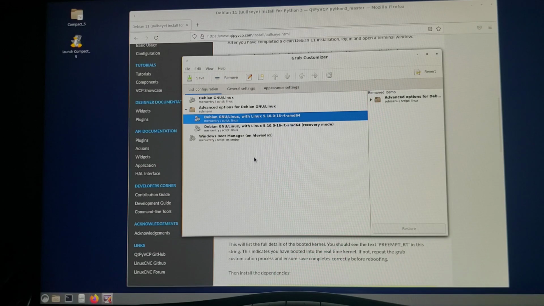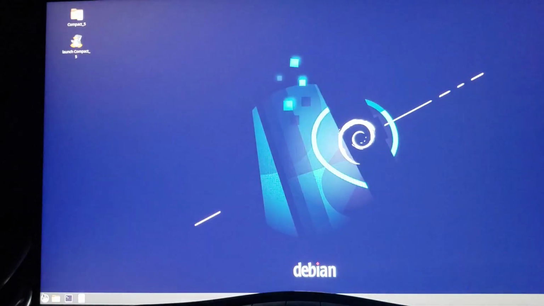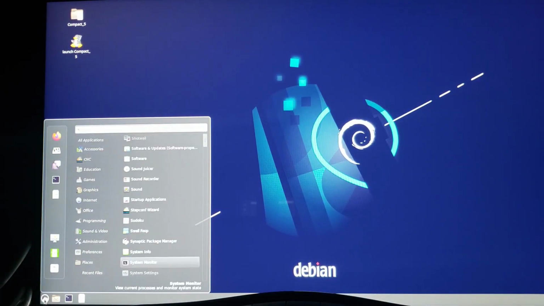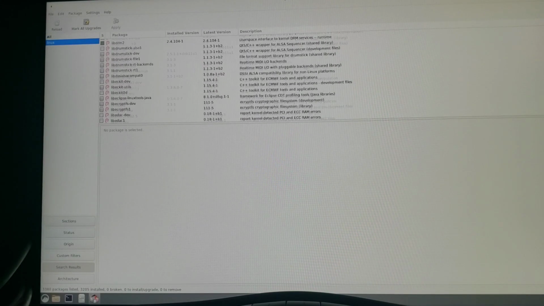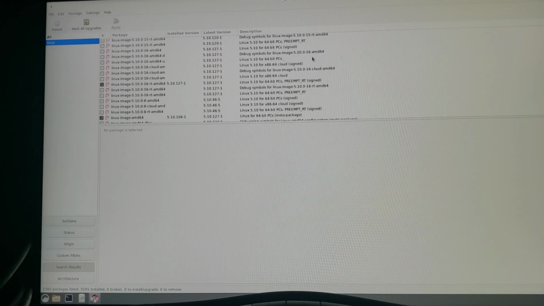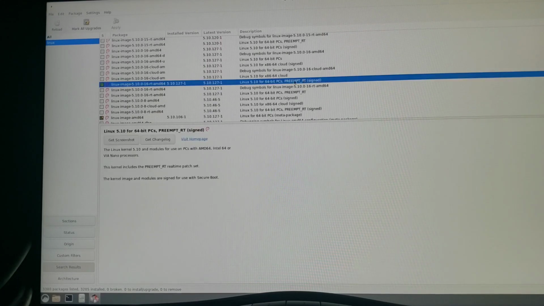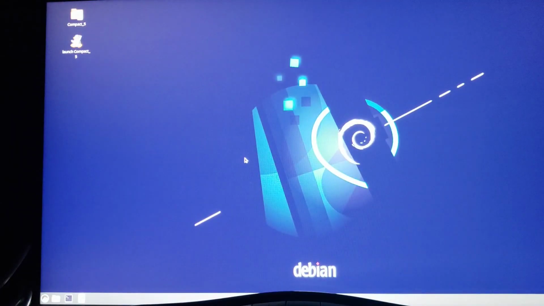The one that comes with the live install was -13, not real time. So to get the real time kernel, go to the Synaptic Package Manager. Once you get into there, do a search for Linux, scroll down to the L's, and eventually look for the Linux image 5.10.0-16-RT-AMD64. Signed. Click on that. Mark for installation. Once you click mark for installation, hit apply. And just wait, and it'll install the kernel. Once you have that done, reboot.